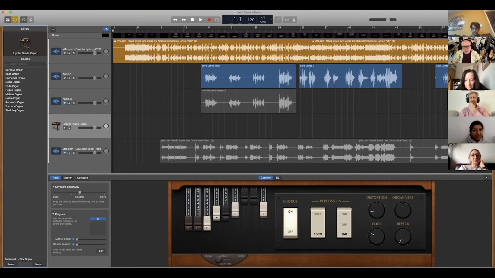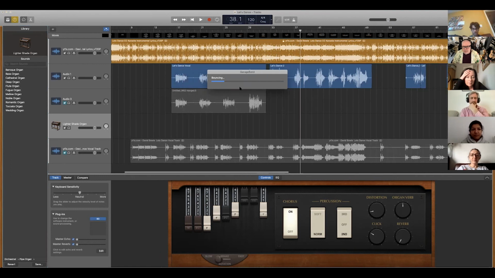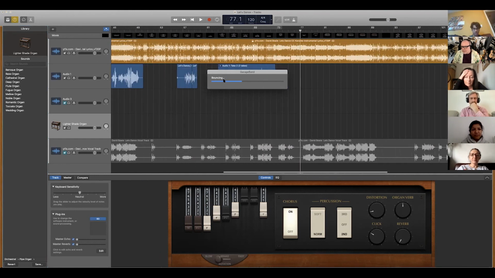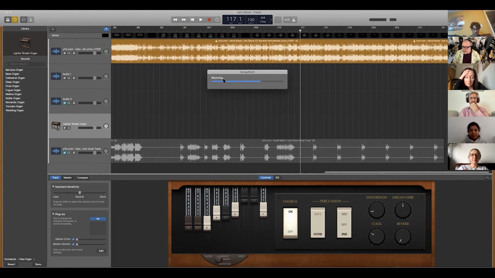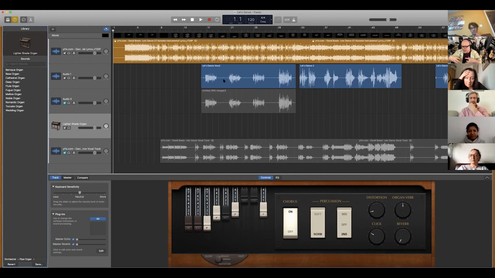When you do a share, if I do that again, you'll see it uses the words "replace". It says bouncing. Bouncing is the term when you take all your tracks and combine them into one stereo track. That's what they used to do, the word from early recording.